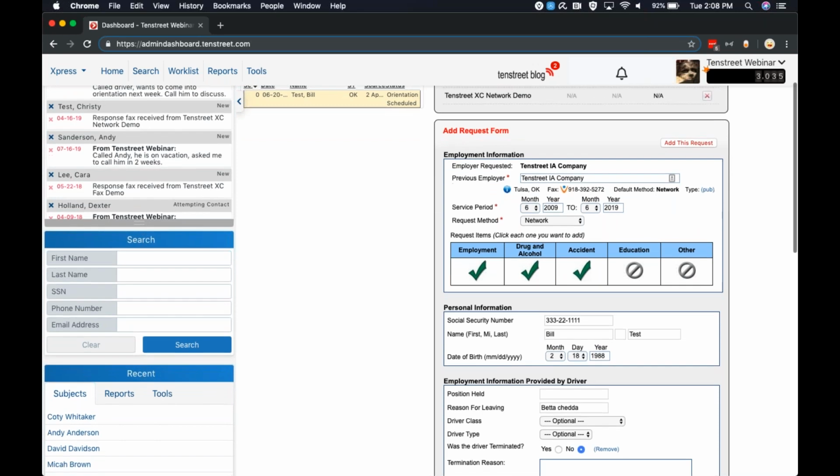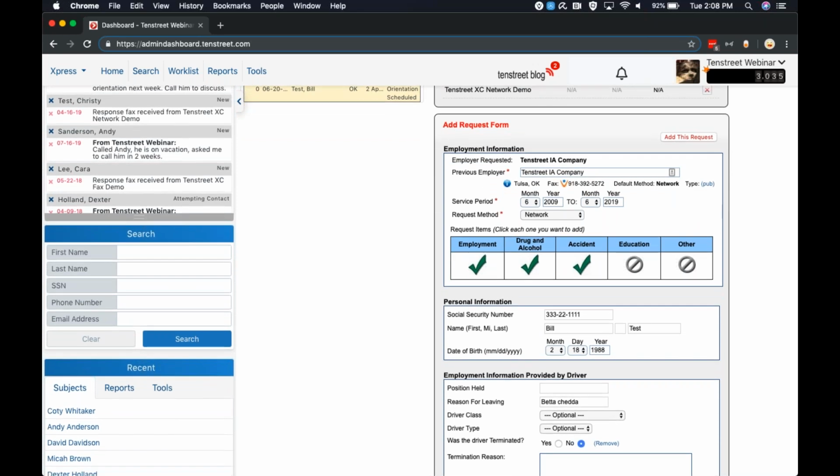Underneath in the add request form, a lot of this is going to fill in automatically for you, everything that we can. The employer requested for Tenstreet IA company is going to automatically fill in bold here from the application. And the previous employer, if it matches up, is also going to automatically fill in here.